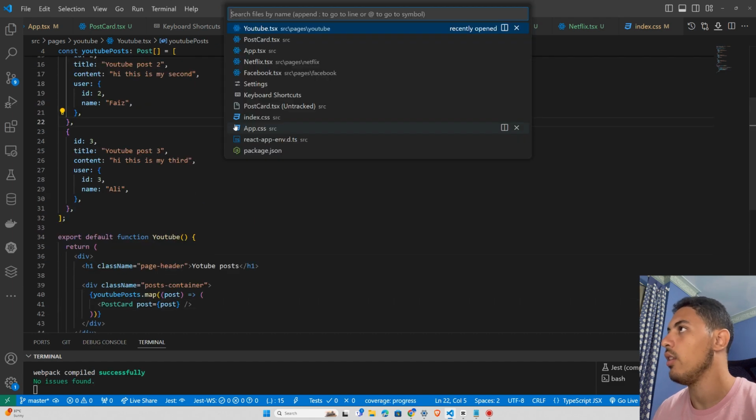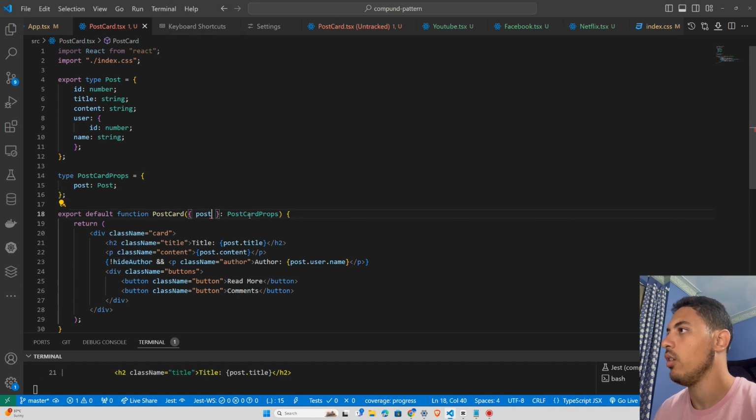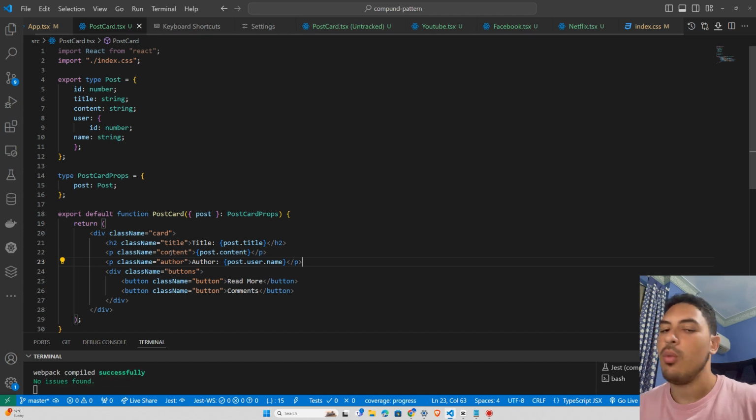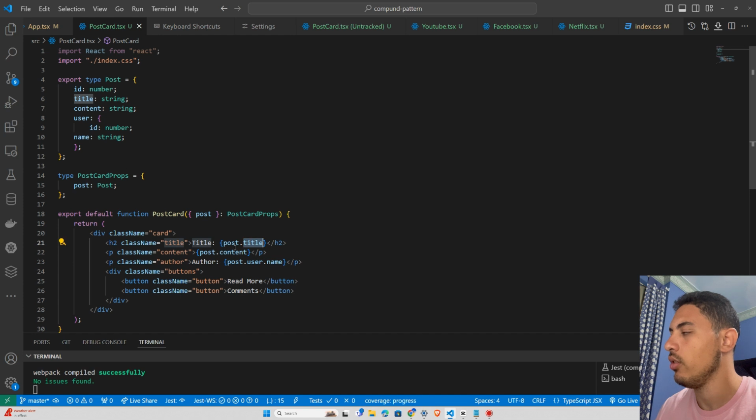So let's go ahead and just remove the hide author flag, and just return this to be always displayed and not dependent on a flag. So now, first of all, we need to look into our thinking process. So what do we need to do here? First off, we need to find the things that could be separated into a different part. So now here we have title, content, username, and buttons.